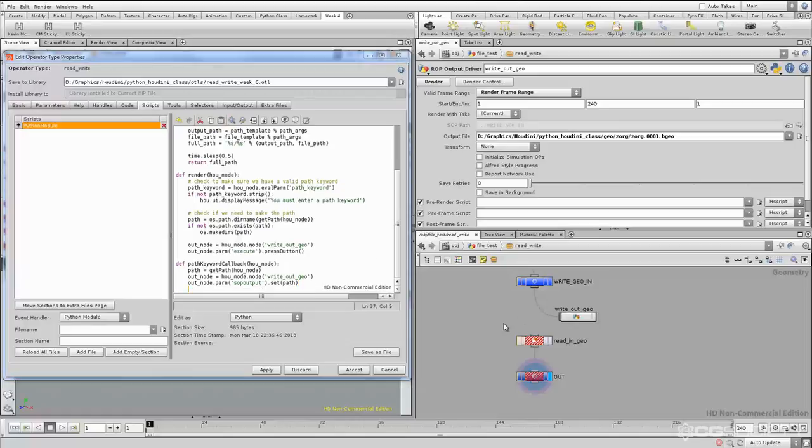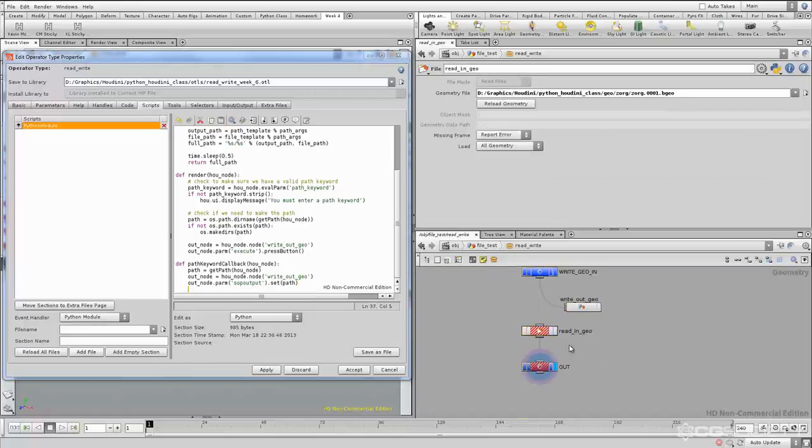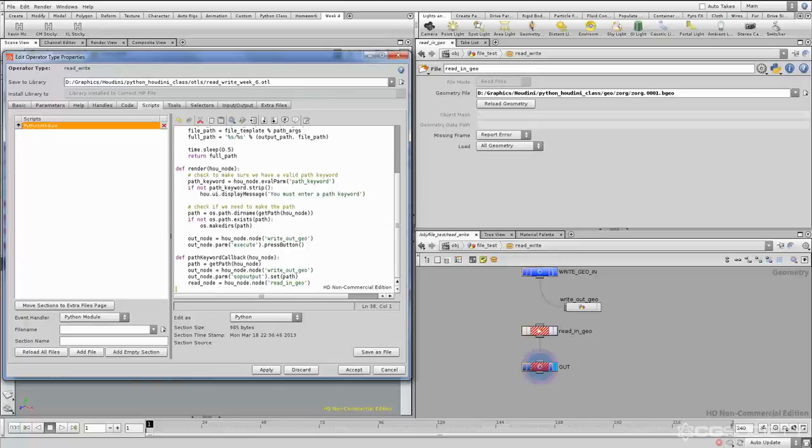And then we can get the read-in geo node. So say read node equals who node dot node read in geo. And then just say read node dot parm. That parm is called file dot set path. Okay, and then we hit apply.